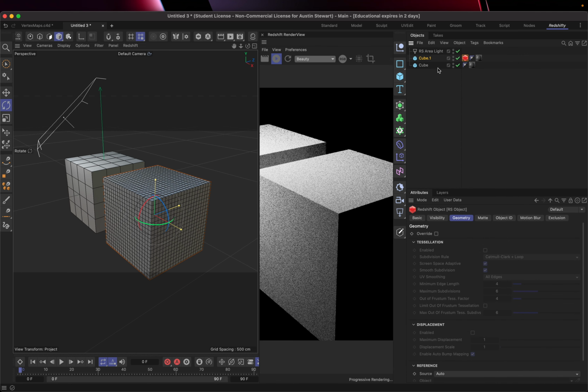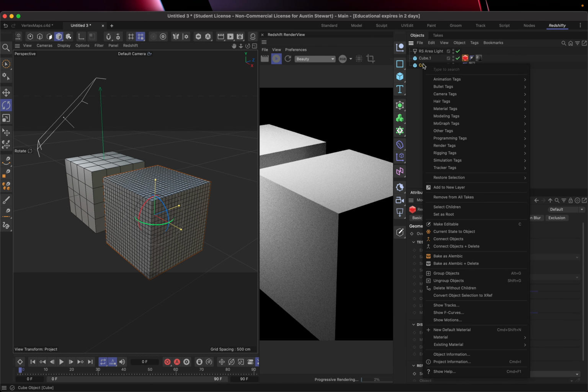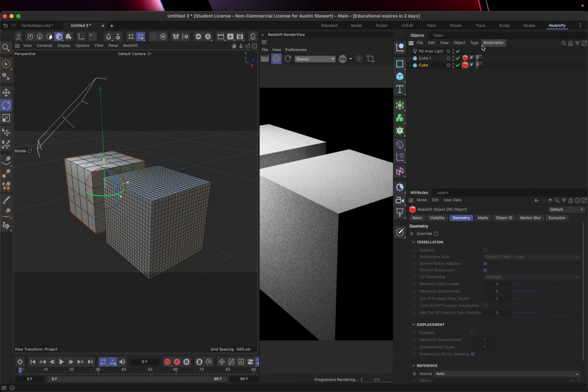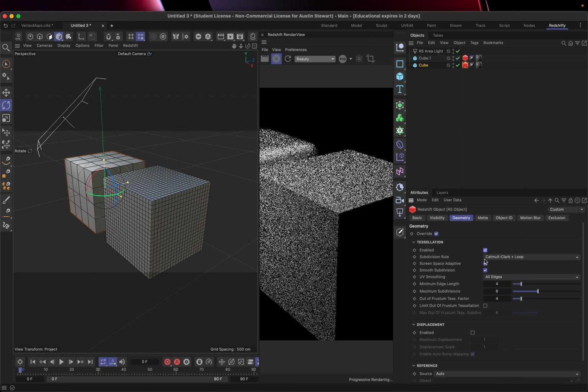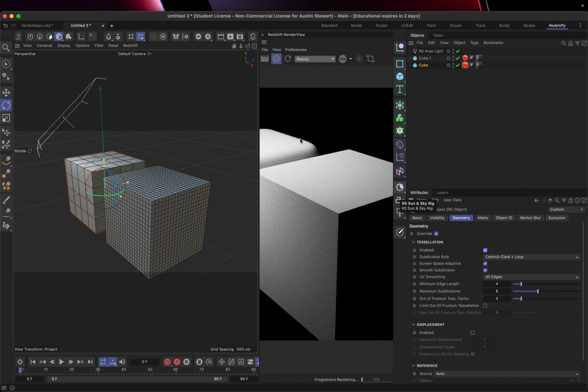So I'm going to click on that tag there. I'm going to right click again on my other cube and add the same tag. It's under render tags and RS object. Now that I've done that, I want to make sure I go to the geometry tab, and I want to check mark override. I need to check mark override or enable the tessellation, and you'll note that already I'm getting rounding on this object. And then if I go down a little further, you'll see there's displacement. I need to make sure I have displacement enabled.